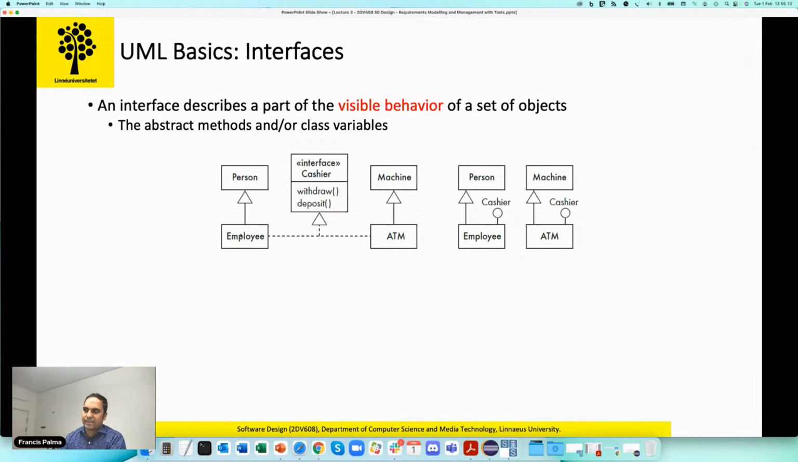And for example, this is an example here. One employee is a person and an ATM is a type of machine. Both ATM and employee can work as a cashier. So they both can withdraw or deposit money. So in this case, if we define an interface called cashier, then this employee class and this ATM class can implement this interface. And when it is implementing this interface, that means that it can implement some of its operations.